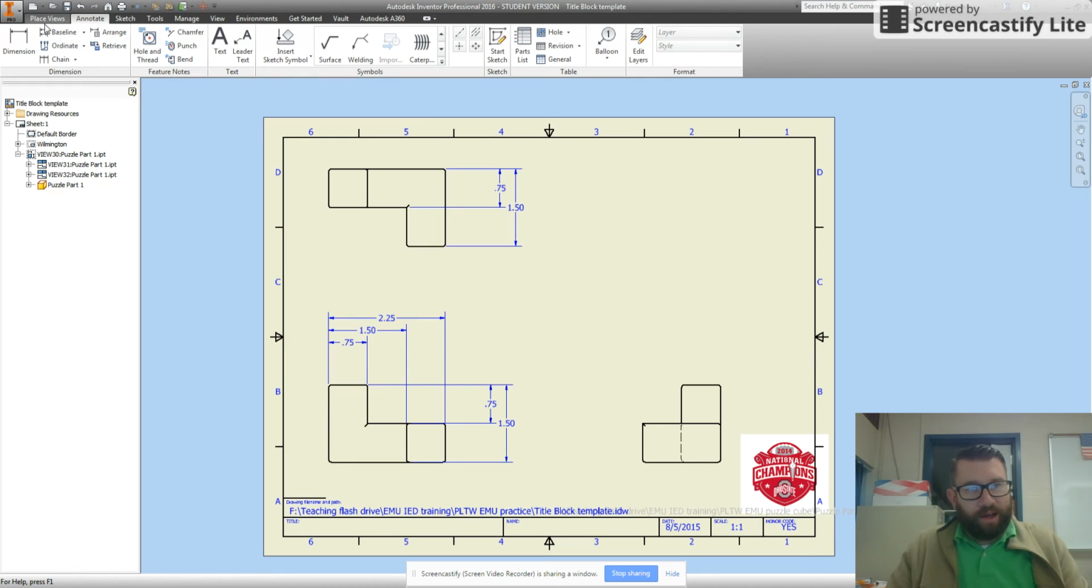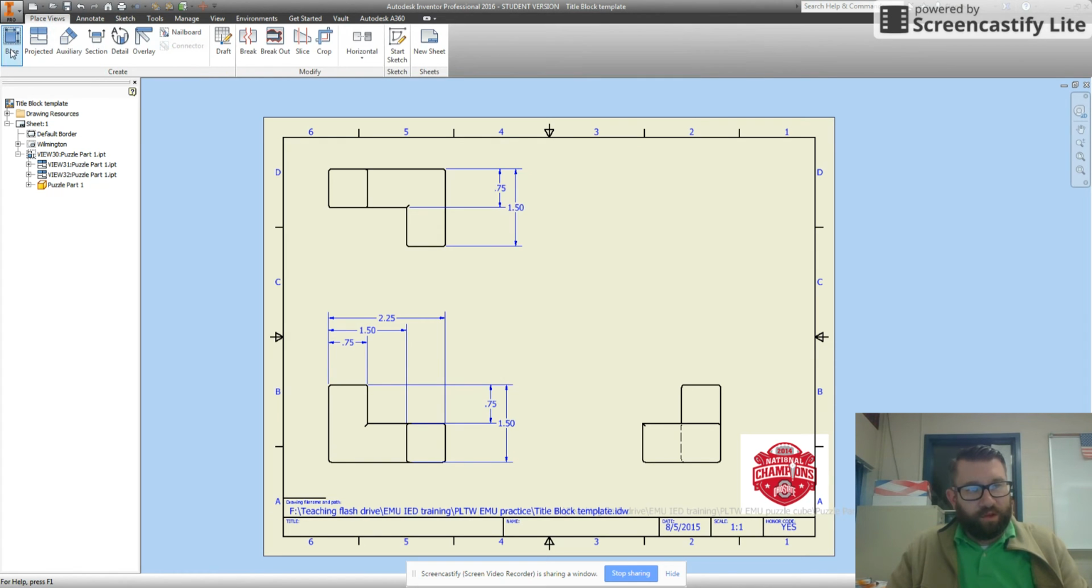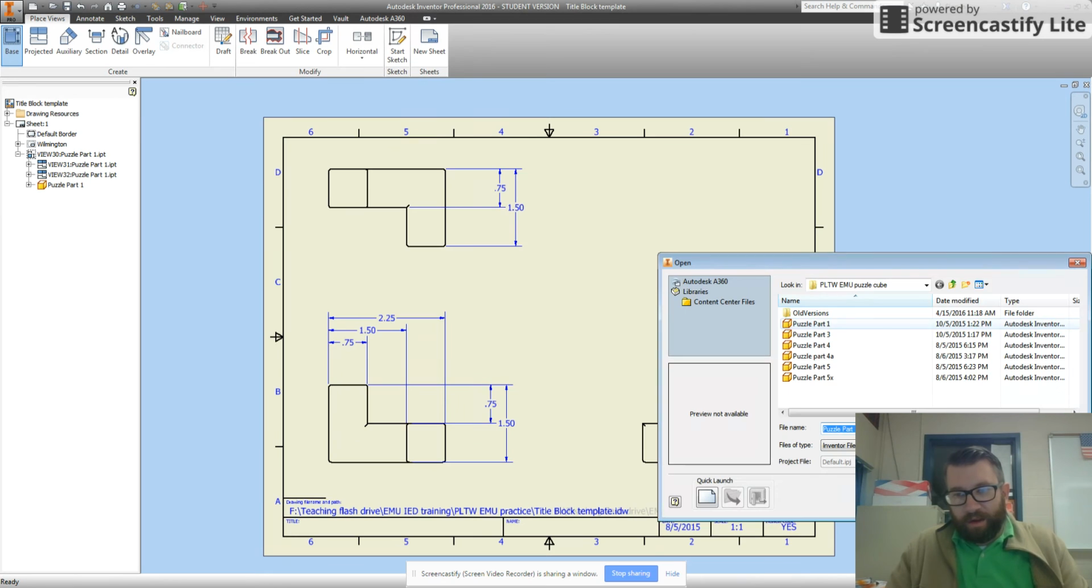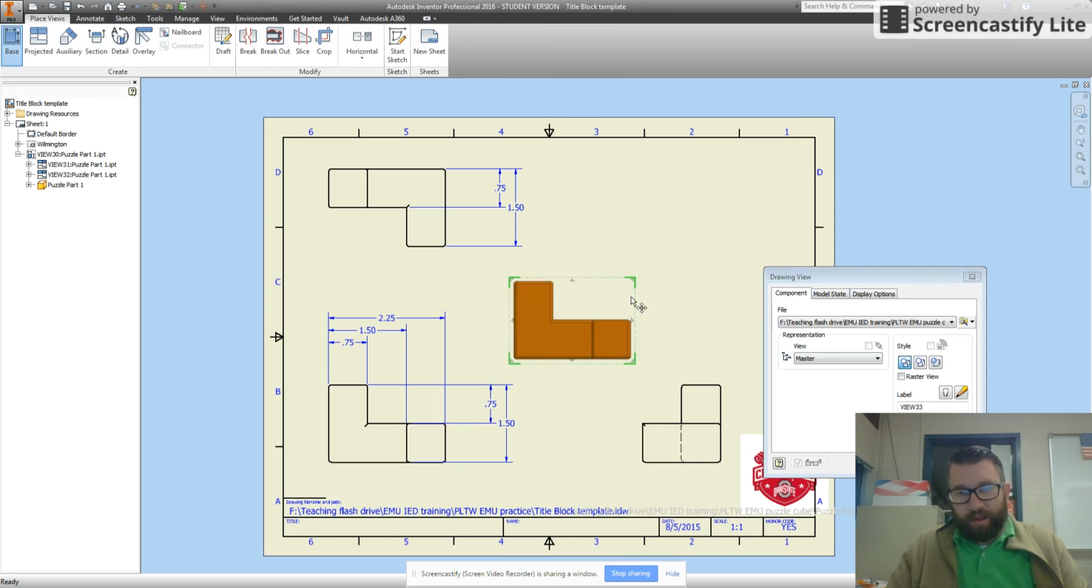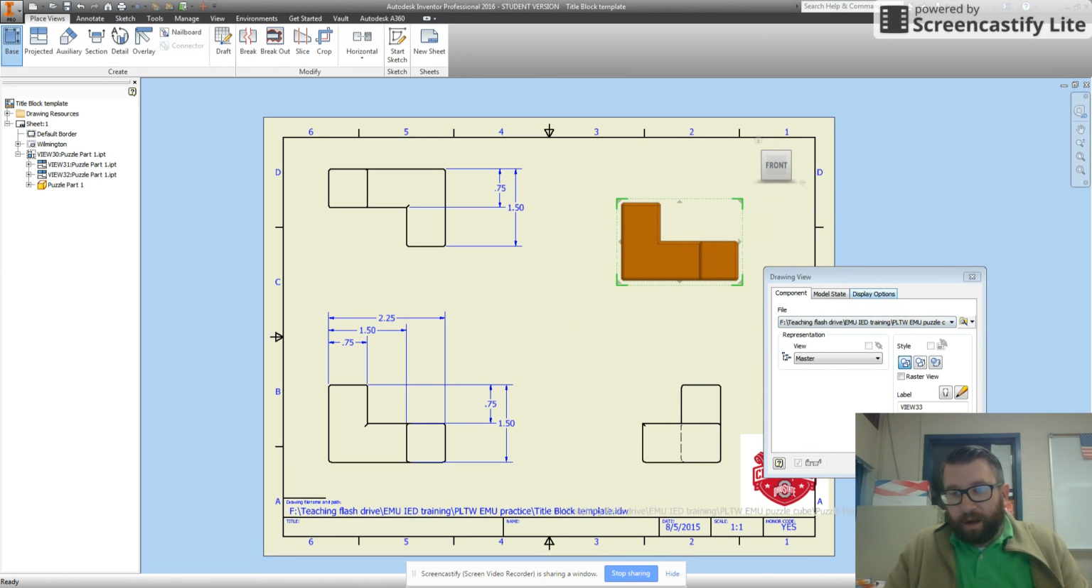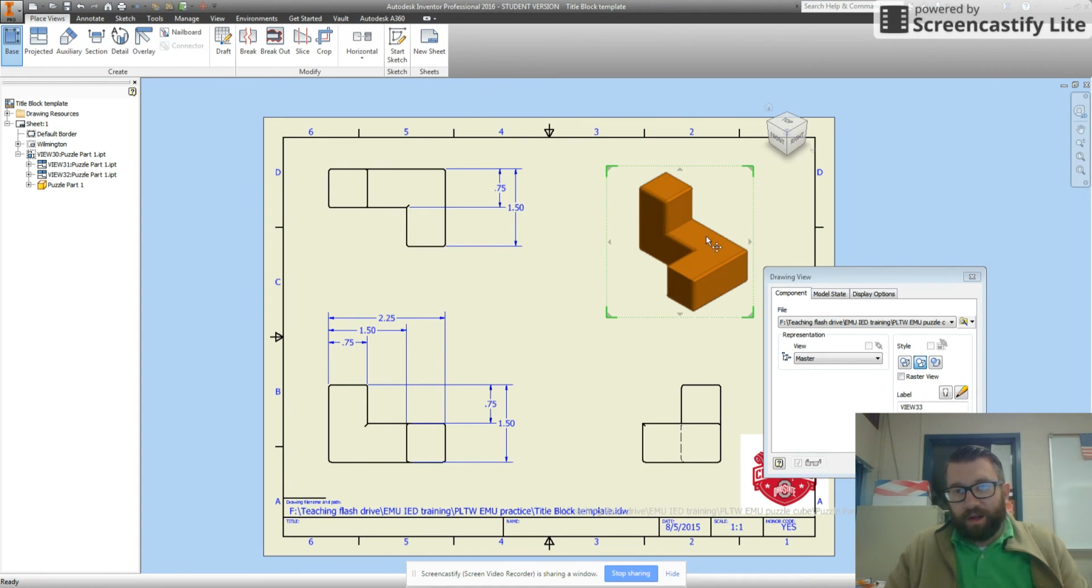Next step is to get an ISO view of this. So I go back to Place Views. I'm going to go to Base again and find my file again, Puzzle Part 1. Hit Open, and this time I'm going to bring it up here for my ISO view. Then if I click over here, it gives me some choices that I can run through. If I click on these particular choices, I can change the view cube to however I want. And in this case, I'm going to click the Home button so I get an isometric view.